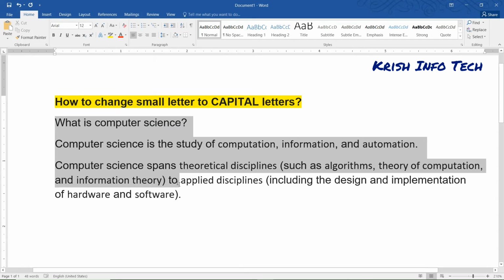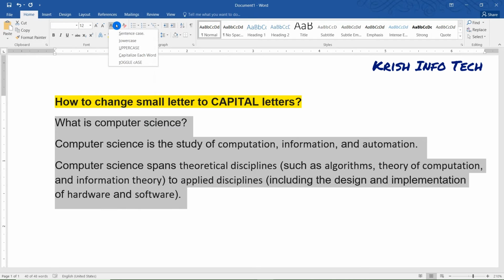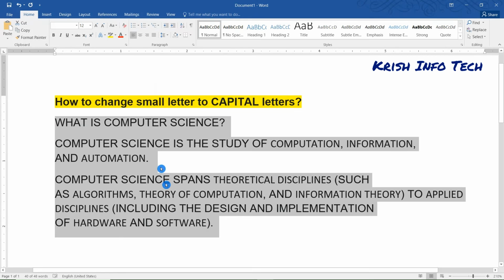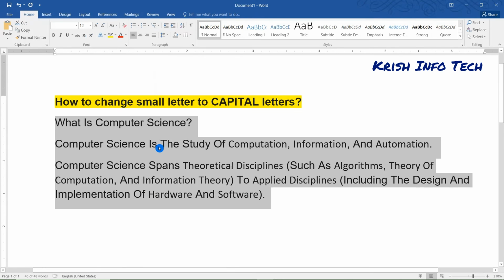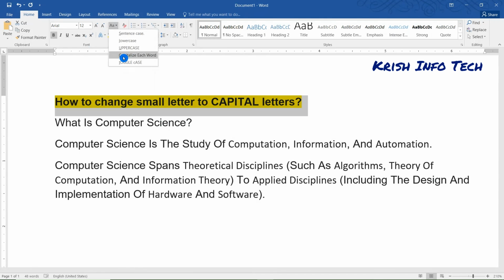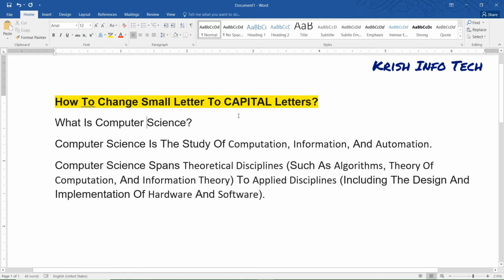Now I'm selecting the statement once again, going here and selecting lowercase. Now the entire text is in small letters. Next we have uppercase, so all the text has been converted into capital letters. Then going here again and selecting Capitalize Each Word. Mostly we use this for titles, so that my title will look good.